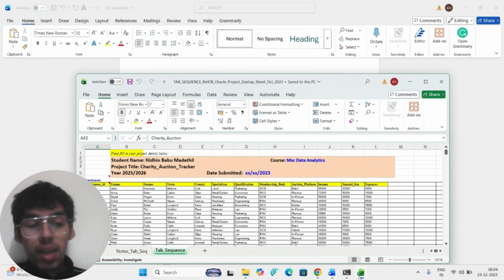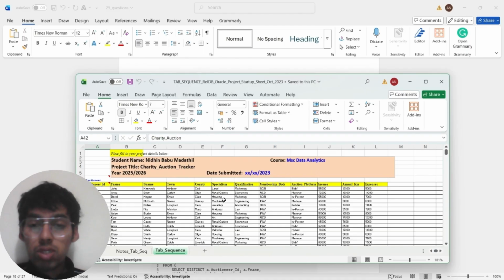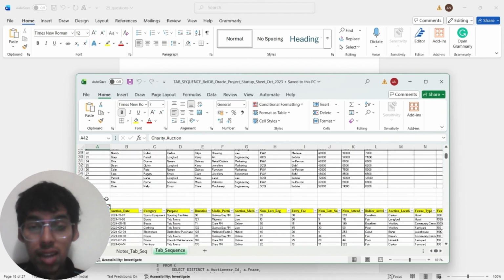Basically, my project was the charity auction tracker, which has two tables. That is auctioneer, which has 30 rows and is the parent table, followed by the child table, which has 150 rows, named charity auction.